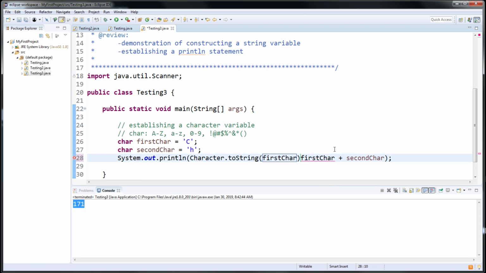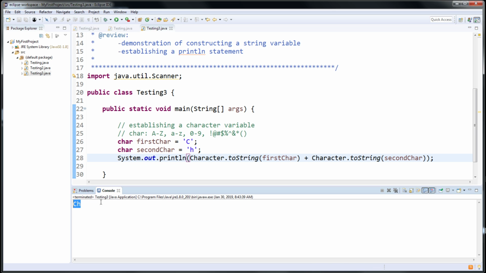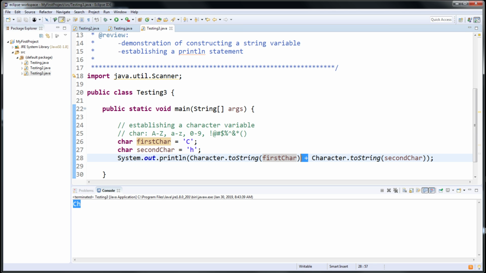Right. So that should turn that first character into a string, and then we can do the same thing for the second one. So Character.toString, copy that, paste that here, and then secondChar. So this should do what we expect it to now. Now you have C and H. So in order to concatenate that plus the adding of things, you need to convert to a string. A string is any string of characters, and when you add a character like that, it actually registers a number.